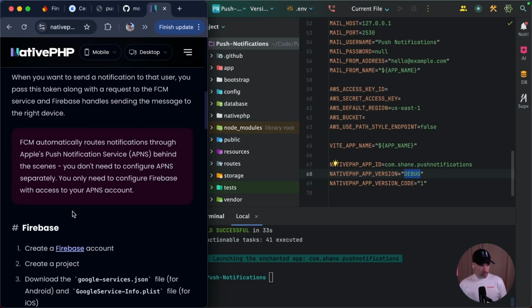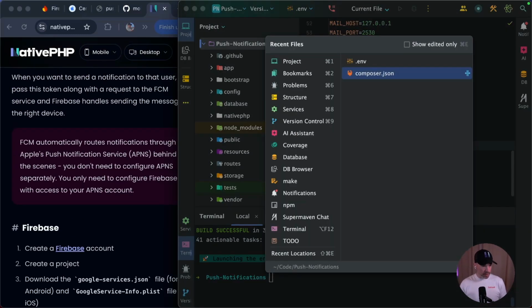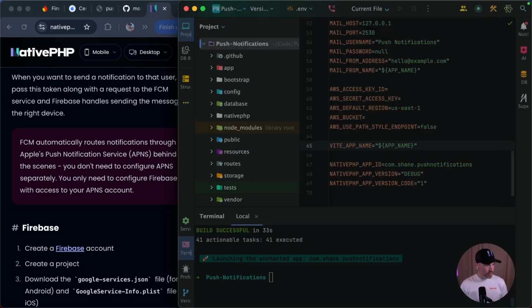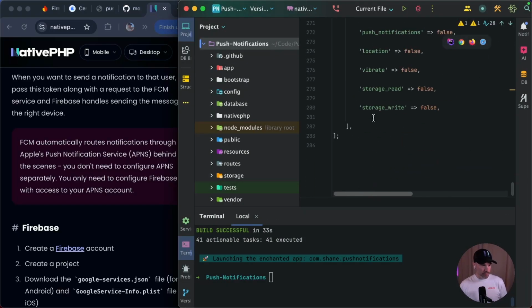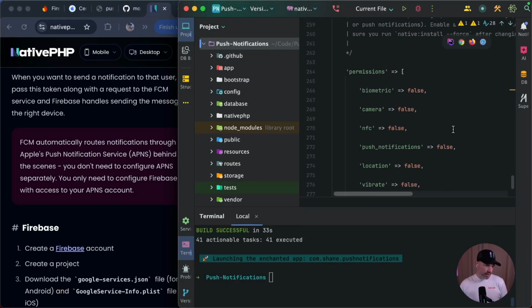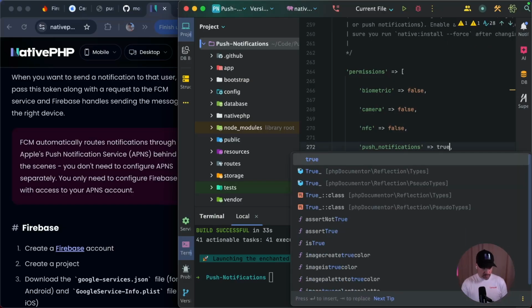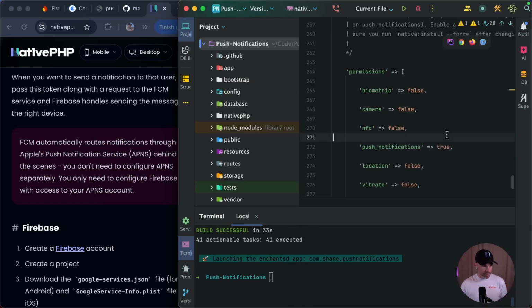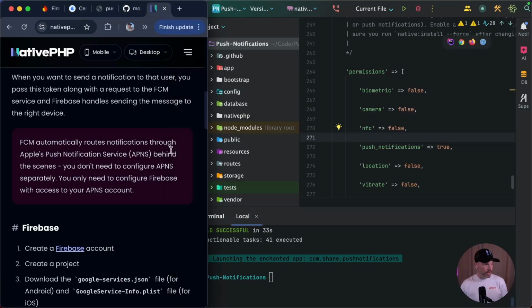So it starts with, first of all, we have to set up our permissions. If we go into the config file, nativephp.php, and scroll to the bottom here, we have our permissions. For this app, we just need push notifications to be true. That's going to set up our permissions for iOS and for Android.